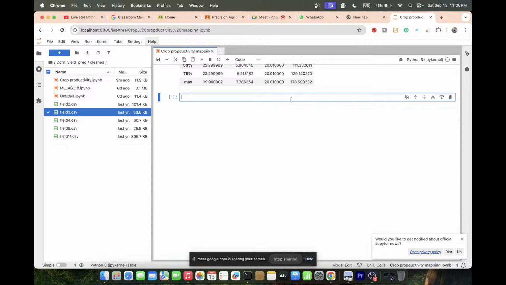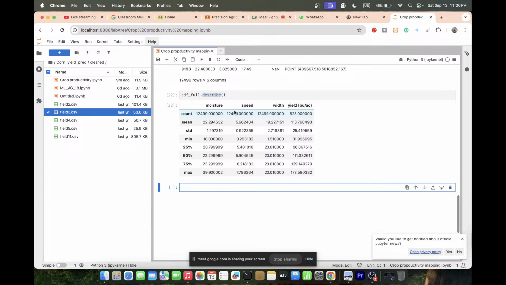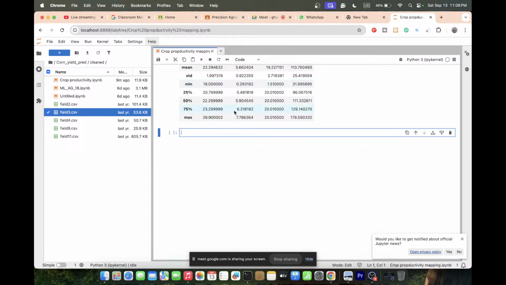Now suppose in my data set I have some null values. I want to remove all of the null values. So how can I remove the null values? For that, you can take a variable. Suppose I put the variable name GDF full clean. So clean data. I simply remove all null values. Suppose any column has no data, I simply remove this data.